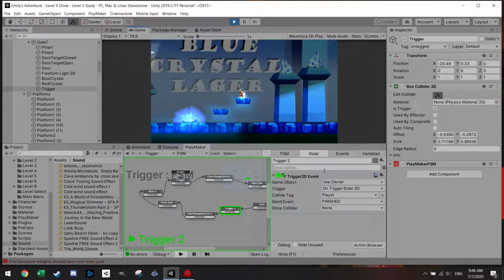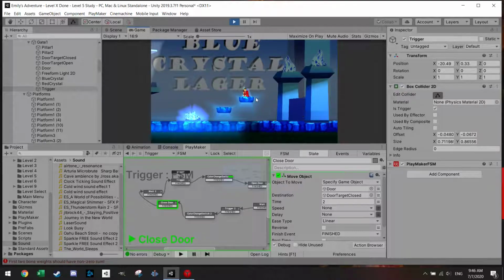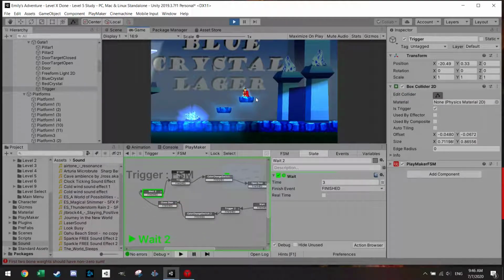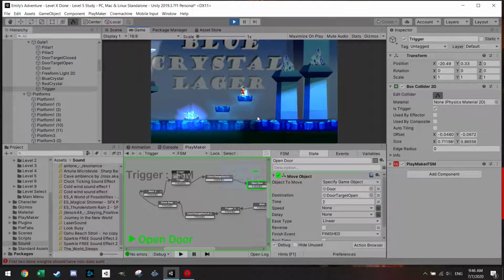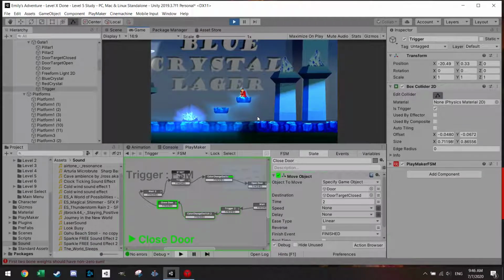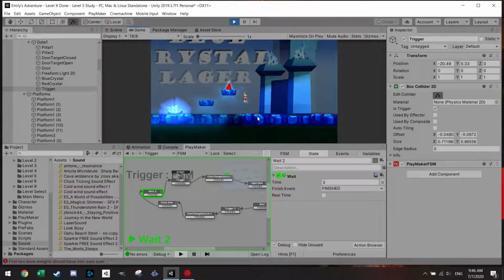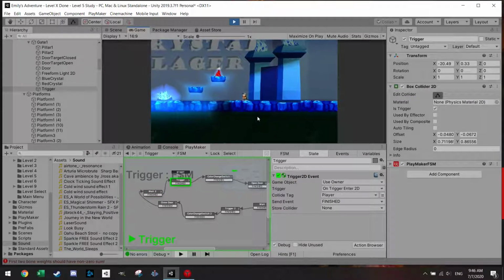And the trigger is set to enter, so I need to enter the trigger zone. In this case, I need to jump up once. Triggered, it's red again. The door is back and it's waiting. And now it's in the trigger state again. It wants me to trigger it again. And there you go. The door is open again. Waiting. And boom. It's closed.